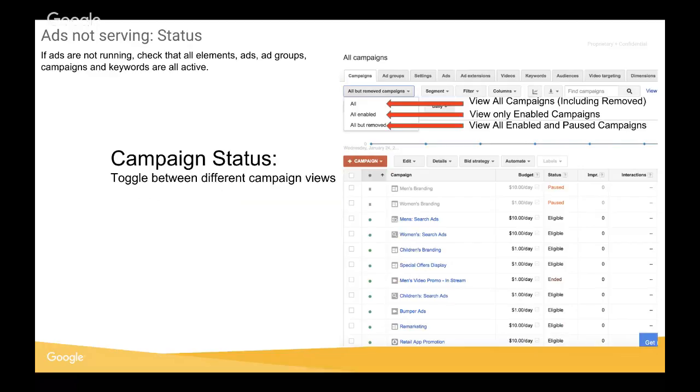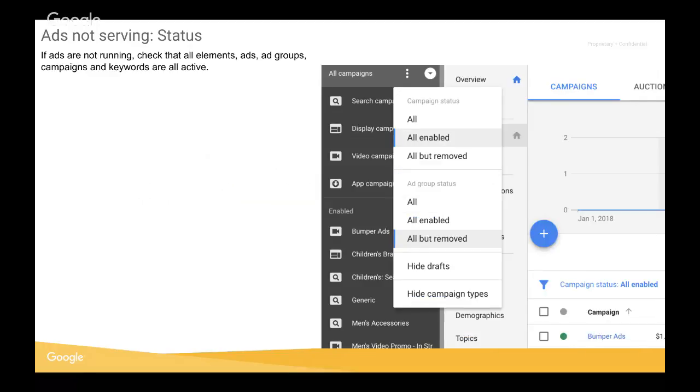And if you choose all but removed, it'll show you all enabled and paused campaigns, but it won't show you the removed campaigns. Now, the view that you choose to have is up to you. Many advertisers don't like to see their removed campaigns in their report, so they choose the all but removed, which also allows you to see the paused ones. Some advertisers don't want to see the paused ones, so in that case, you just might want to choose all enabled. But essentially, just do make sure that you know what view you're on when you're looking at the campaign view, and this is where you get to change what view you're looking at.